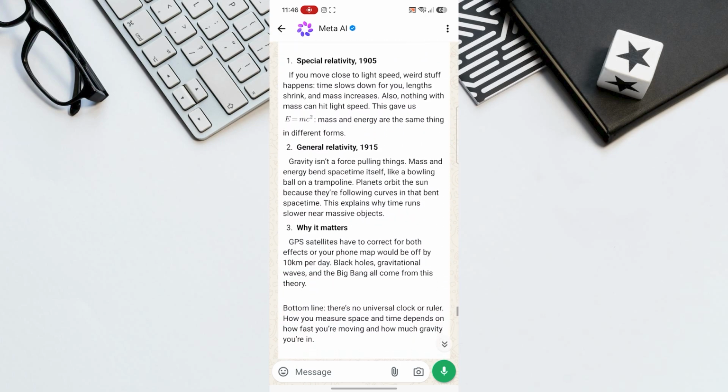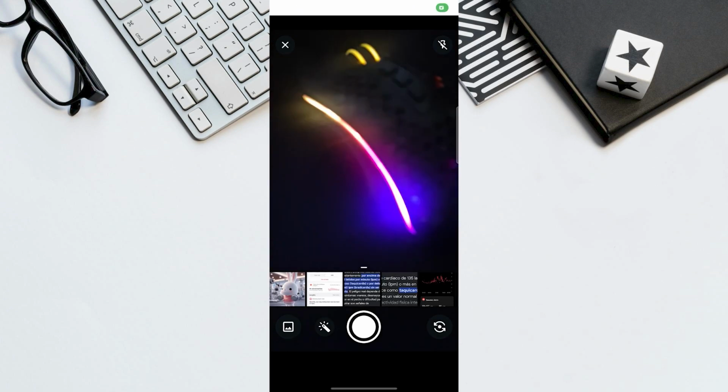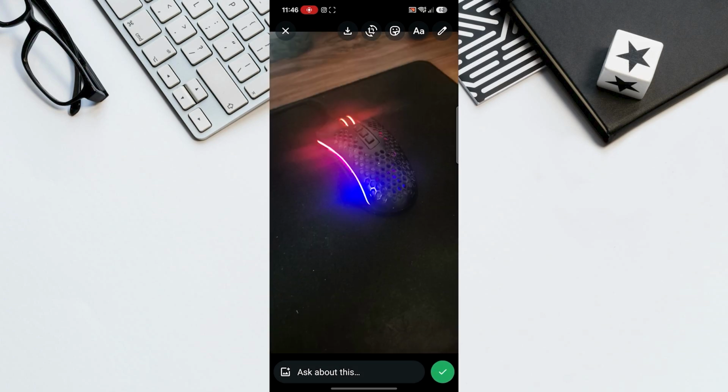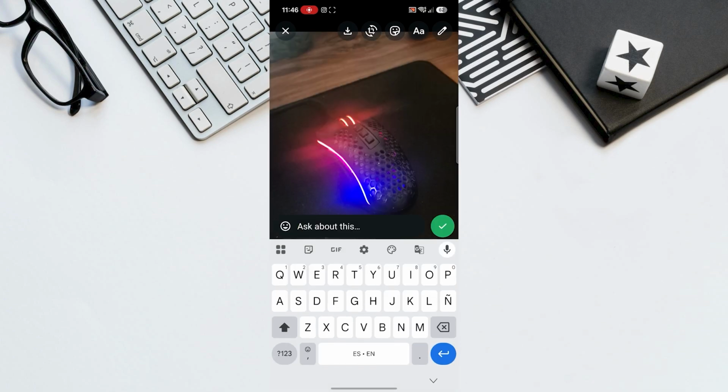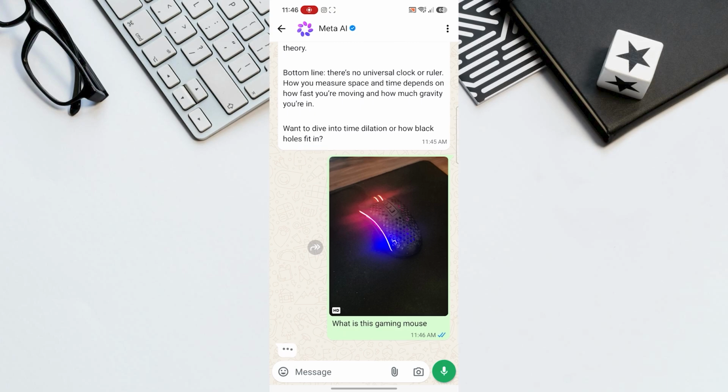The difference here is that we can click this button to upload photos, take photos, and we can even upload documents. For example, I am going to open the camera and point it at my mouse. I click it and I can tell it, for example, I asked it what kind of mouse it is. Let's wait for its response.